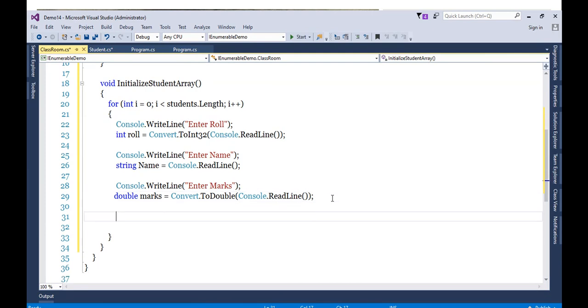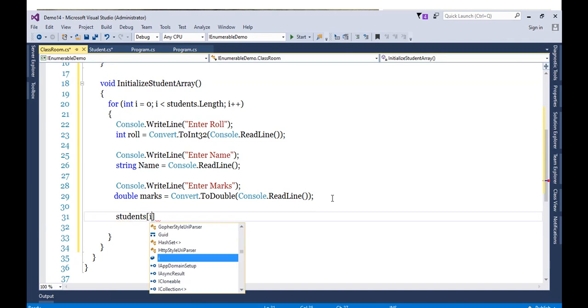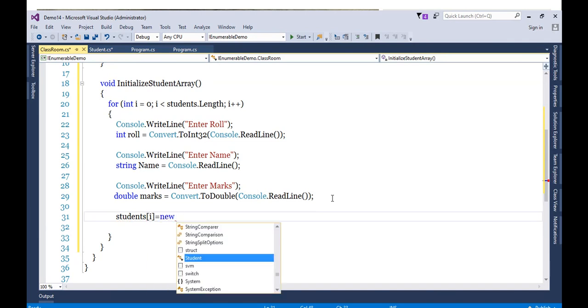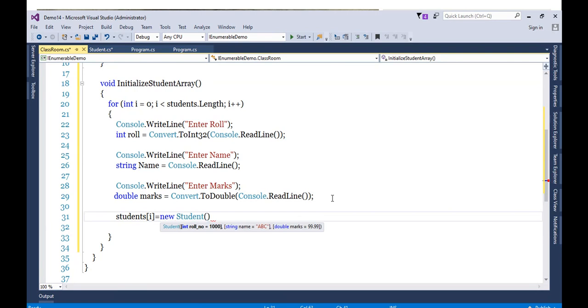Now let's initialize the array over here. So what we will be doing, students of i equals new Student, and let's pass on these three values. Like first we'll pass roll, then we'll pass name, and then we'll pass marks. Okay.